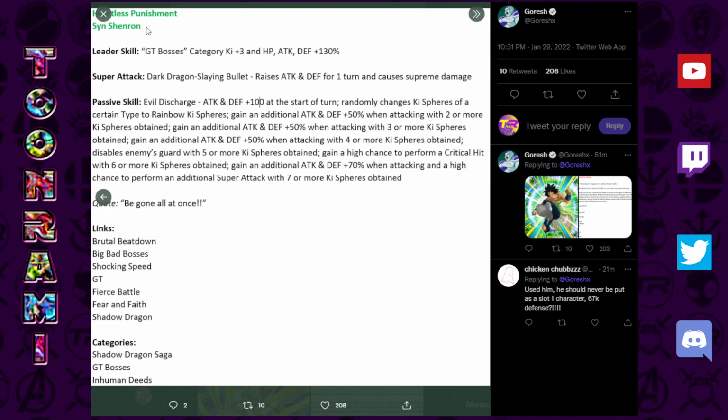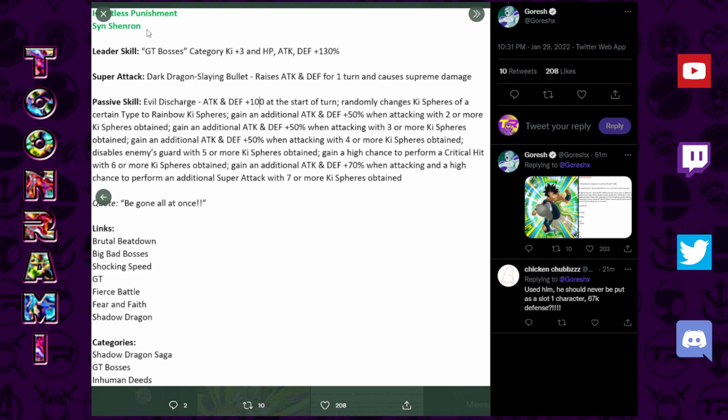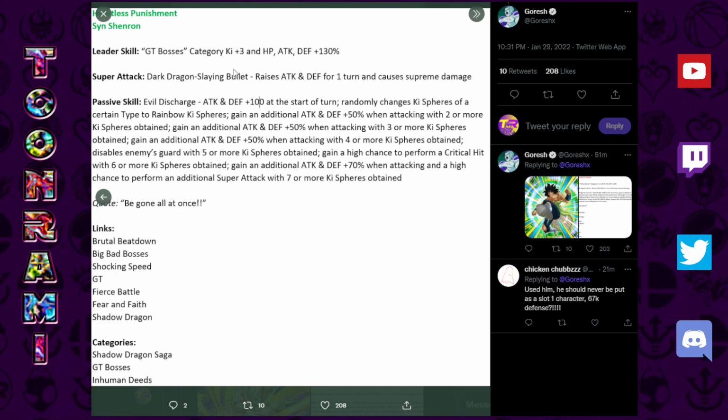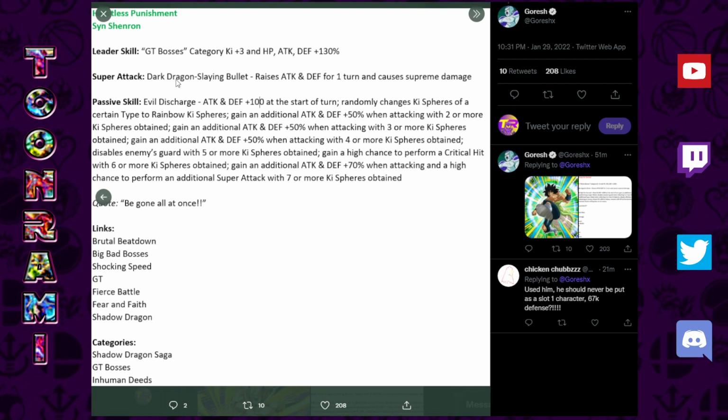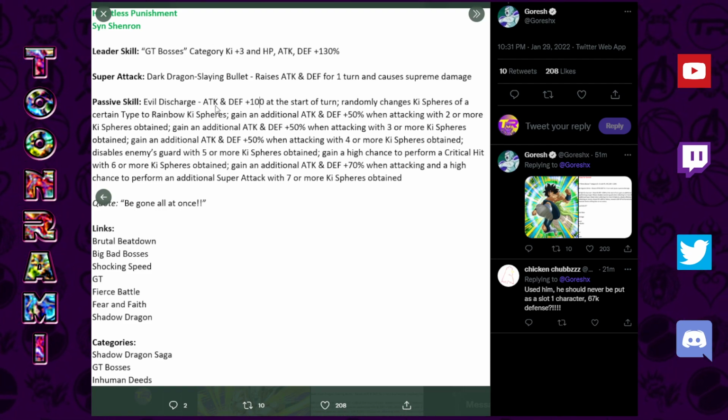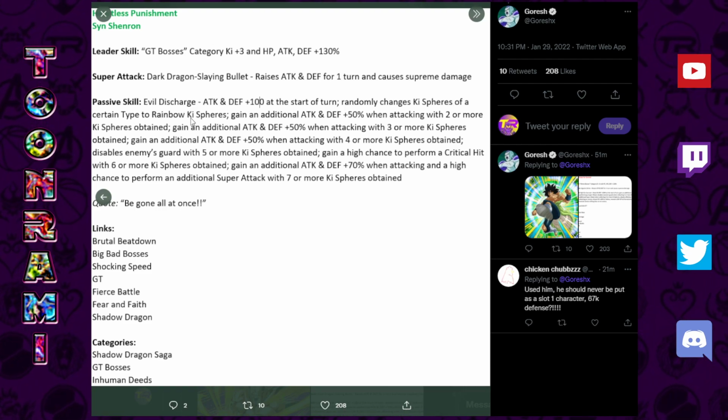All right, next, Tech Shin Shenron. I can't even say his name right. Tech Shin Shenron. GT Boss's key plus 3, 130% stats. Super attack. Dark Dragon Slaying Bullet raises attack and defense for one turn. Causes supreme damage. Attack and defense plus 100 at the start of the turn. Randomly changes key strength of a certain type to rainbow.